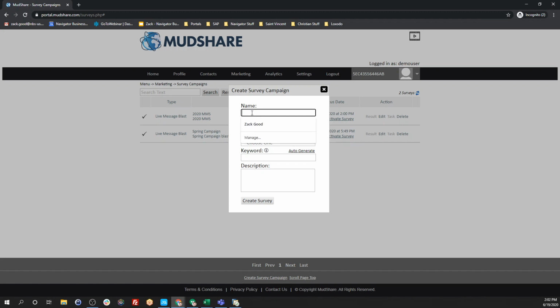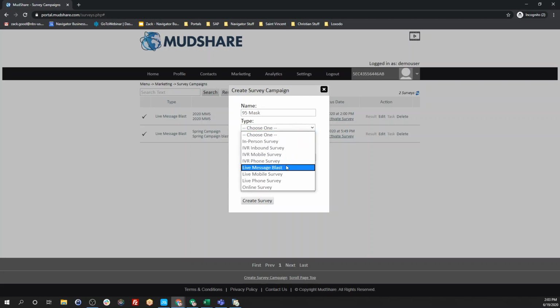This campaign is going to be described as 95 mask. We'll first give that its name. Then we'll choose what type it is. For peer-to-peer messaging, that is going to be our live message blast. After that, we can apply tags that we want to send these messages out to. So I'm going to use my group 1.